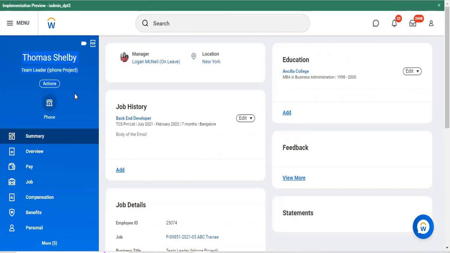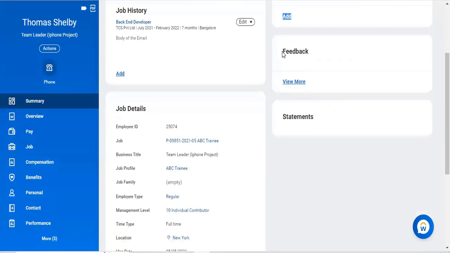I'm using a profile called Thomas Selby, and he's a team leader of the iPhone project. He's in action at the moment. He's working right now. Thomas's manager is Logan McNeil, and his location is New York, US. And this is all about his education details. And this is the feedback related blog, where anyone in the entire organization can give feedback to Thomas.